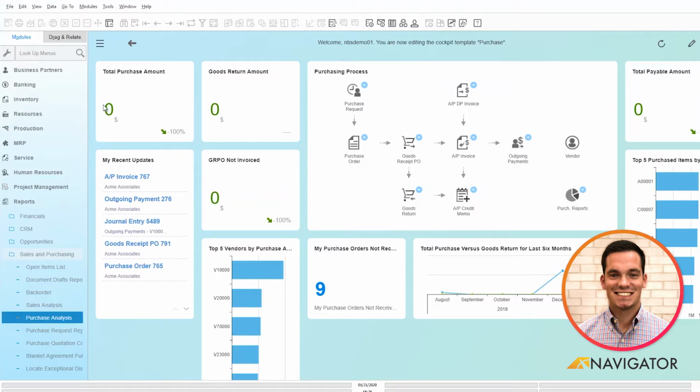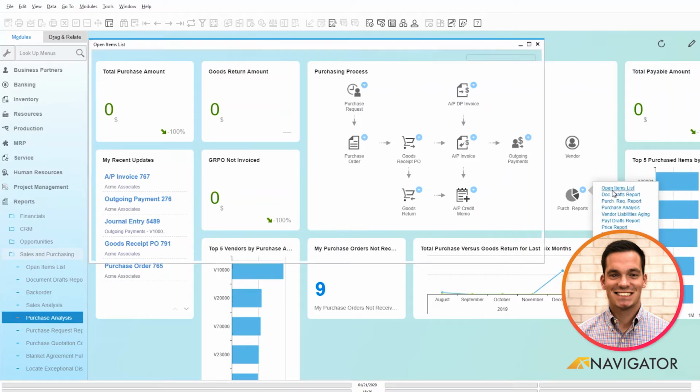However, the nice thing about configuring your cockpit and making tools efficiently accessible is you can see here on the right is purchase reports. And if I click on the blue arrow, here are all the reports associated with purchasing reports. So the first report I'd like to look at is the open items list.